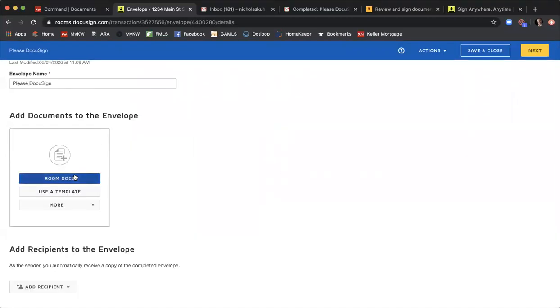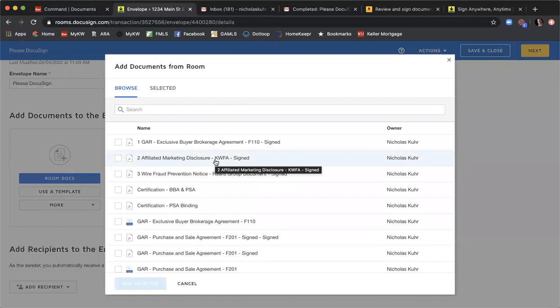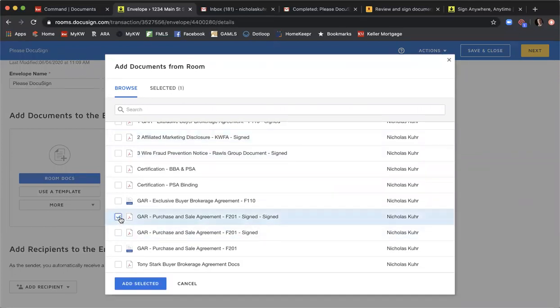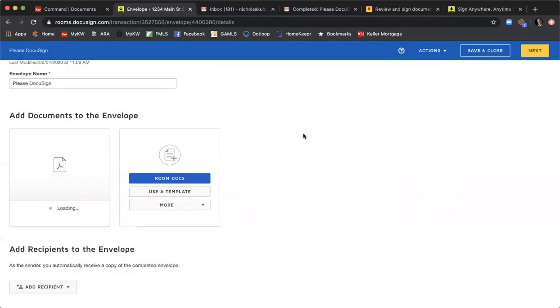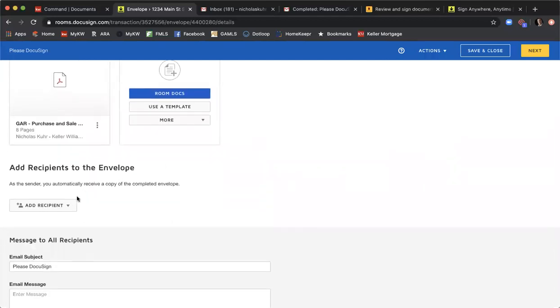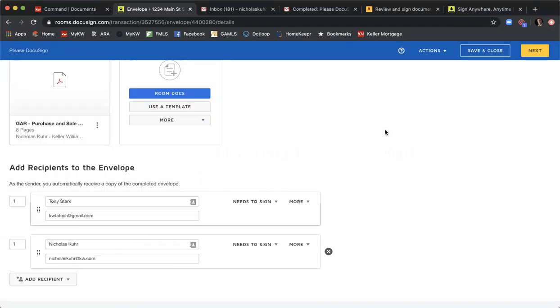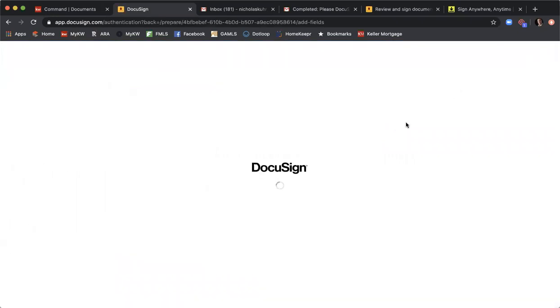I'll add a room doc, and I will select the purchase and sale agreement signed to sign. So this is our binding document here. I'll add selected, and then I'll come here, I'll add recipients, and I'm gonna select room participants because there aren't any mapped fields here. So I'll select myself as a buyer's agent and Tony Stark. Click add selected. Then I'll click next because I'm just trying to breeze through here.